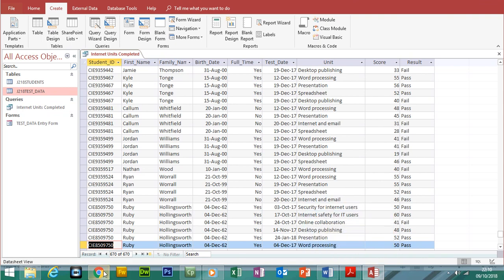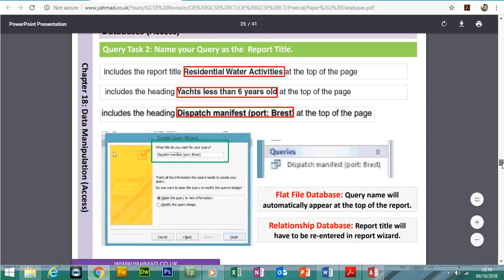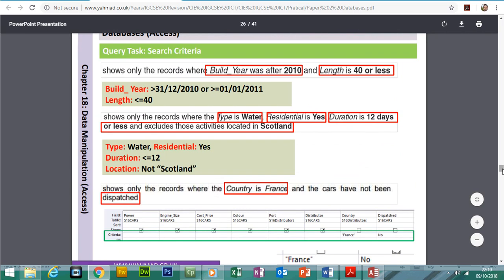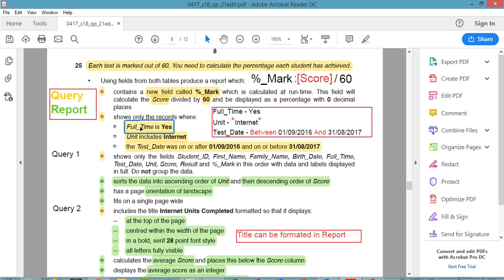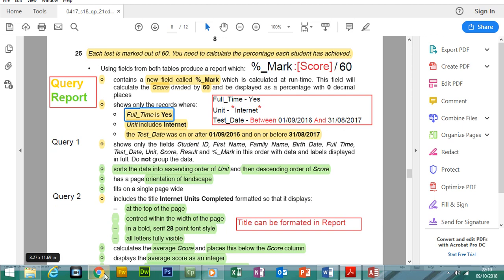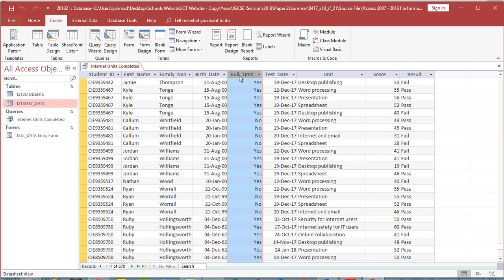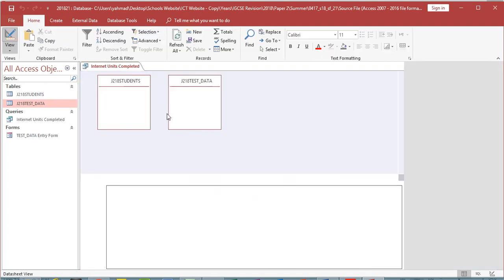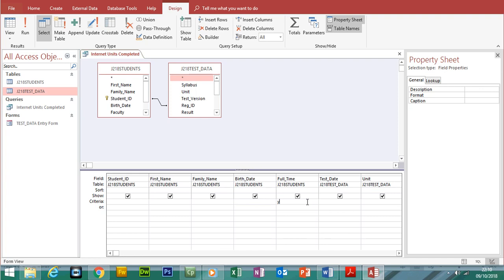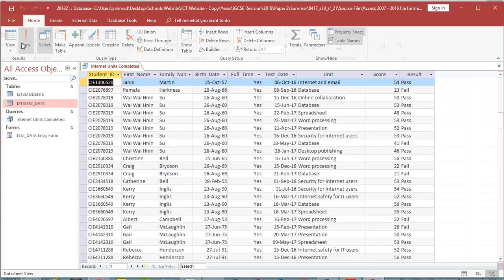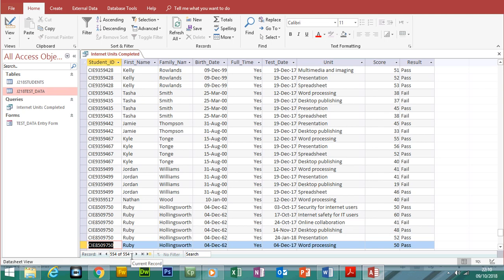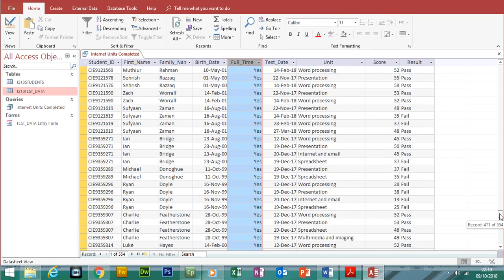So now what we can do, if you go to your PowerPoint, we can always follow these steps here, is let's enter our search criteria one at a time. So let's go to our question. Full time is going to be yes. So only show the records where full time is yes. So if you go back to here, full time is going to be yes only. So let's go to design view. Full time is yes. Let's click on run. And we come down to 554 records. So that's great. And you can see full time appears to be yes.